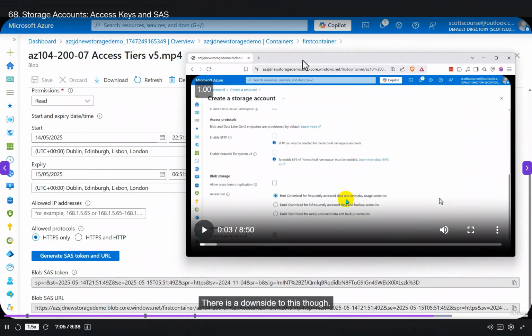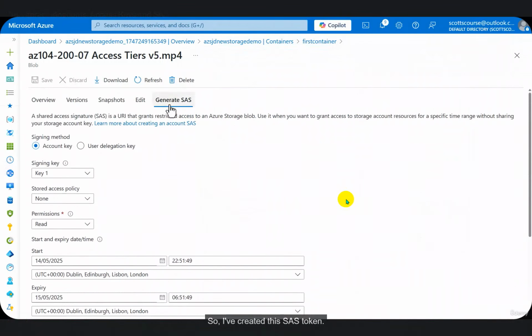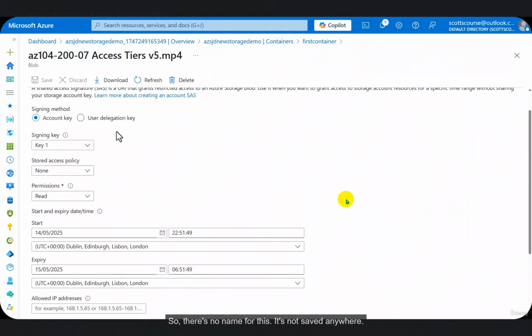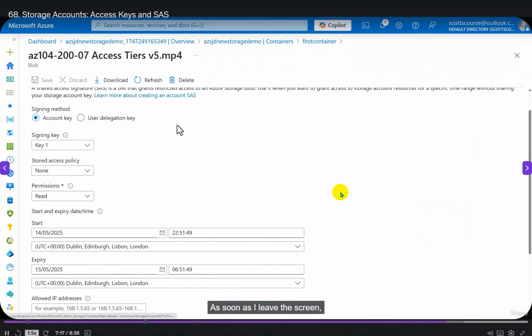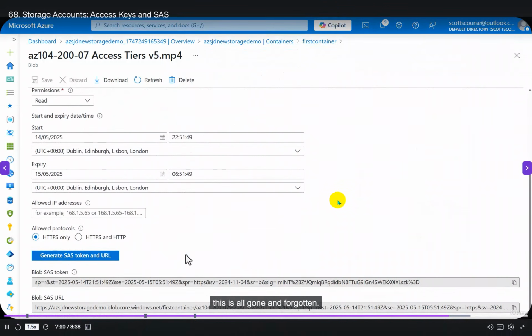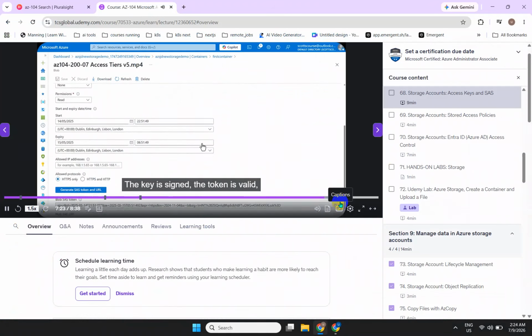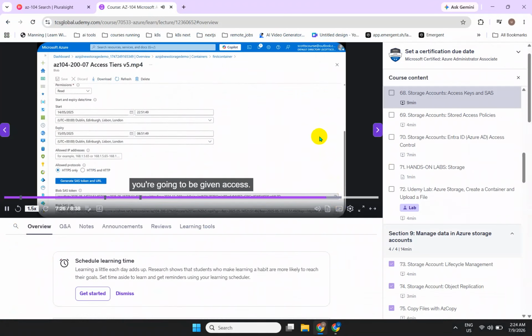There is a downside to this though. So I've created this SAS token. There is no ability to revoke it. So there's no name for this. It's not saved anywhere. As soon as I leave the screen, this is all gone and forgotten. The key is signed, the token is valid, you're going to be given access.